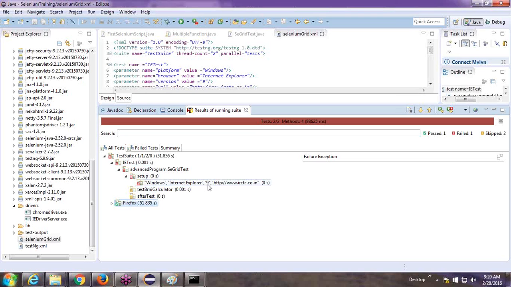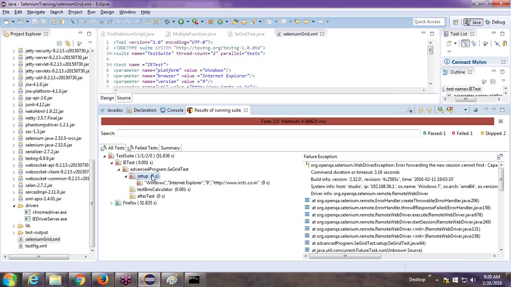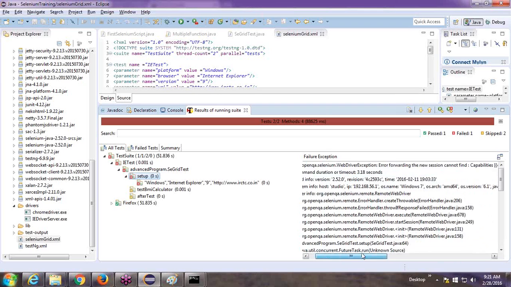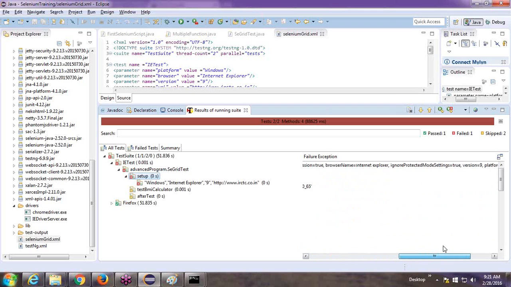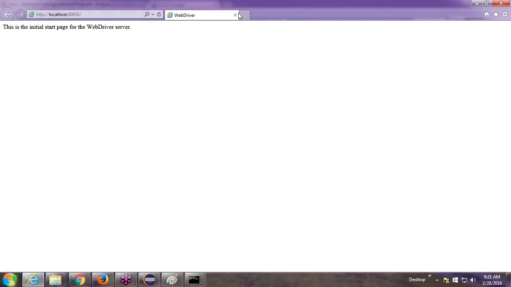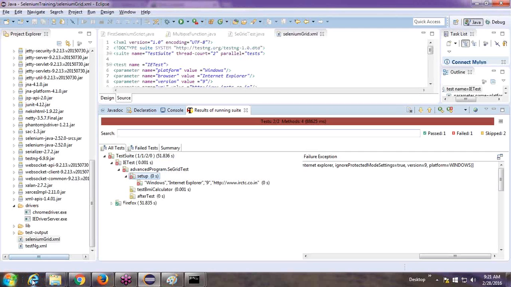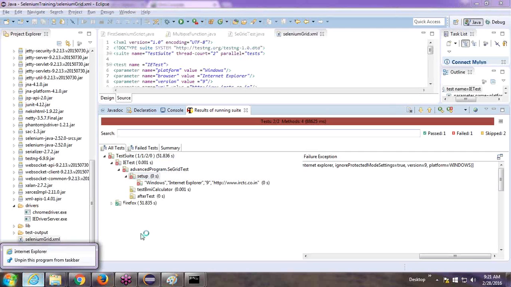So what is the error? You can see the error: forwarding new session, so there will be some compatibility issues. Browser compatibility issues, because our version is 9 and the Windows is 10. So what version we are having in our system is very important. First we have to check which version of Internet Explorer we are having in our system, then we can put our version number of Internet Explorer.